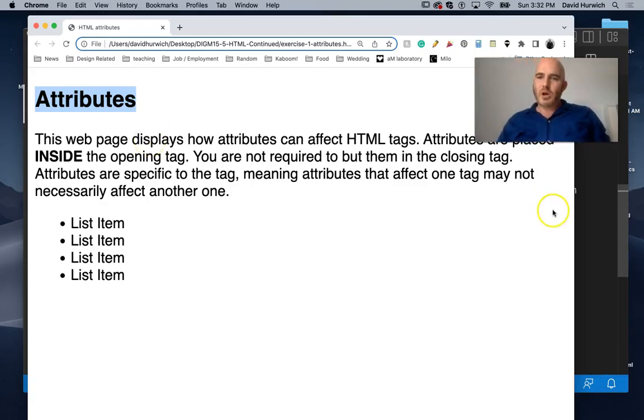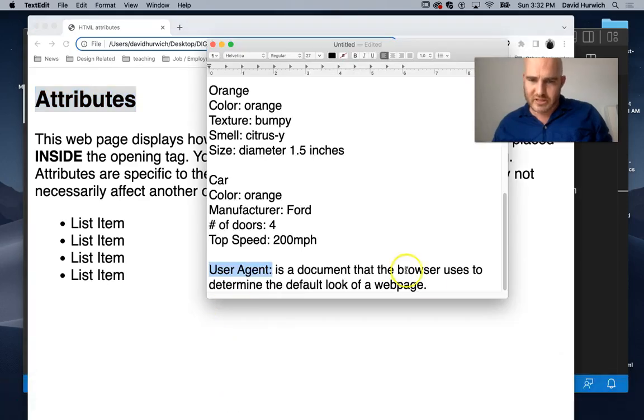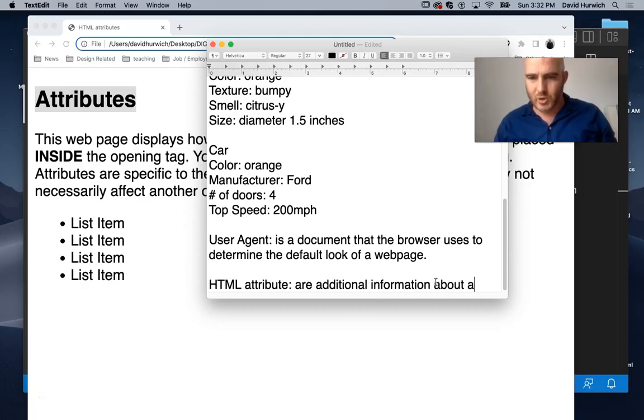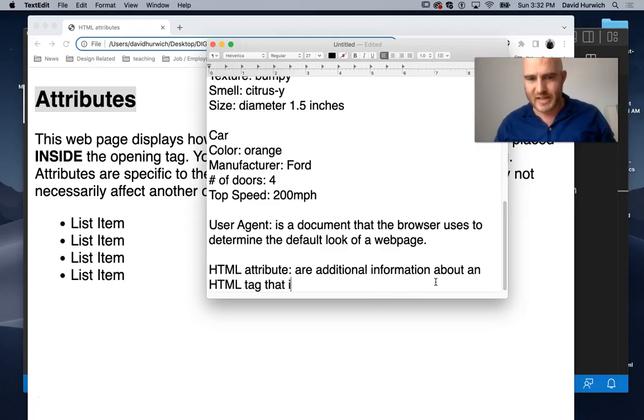Okay. What if we didn't want to just use the default? What if I, for instance, wanted the heading 2 here to be placed in the middle or the center of the page? Well, what we could do is use something called an HTML attribute. HTML attributes are additional information about an HTML tag that is given to the browser.